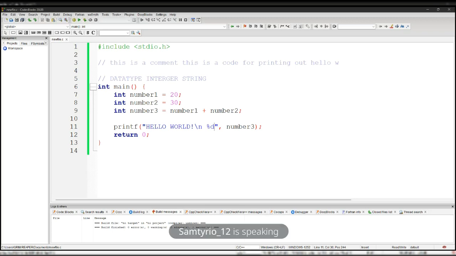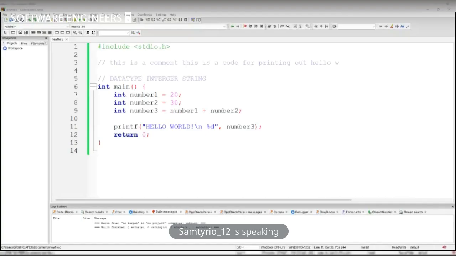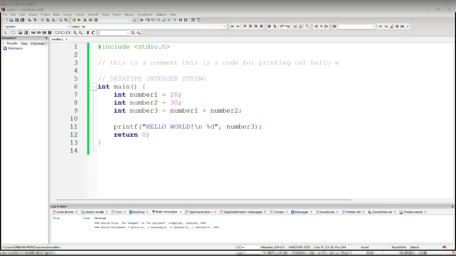Try putting double in place of int, from the first one, not the int main. Change int number 1 to double number 1, number 2, number 3, and in the printf, hello world slash n, %d %d %d. So I ran it and it gave me 0 as the answer.